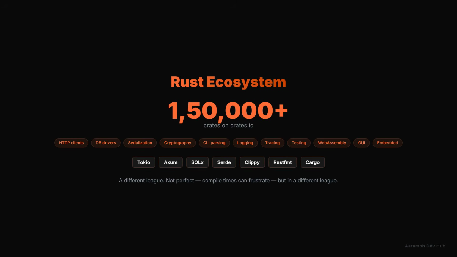Rust's ecosystem in 2026 is massive. Crates.io has over 150,000 crates. For almost any problem you need to solve, HTTP clients, database drivers, serialization, cryptography, CLI parsing, logging, tracing, testing, benchmarking, WebAssembly, GUI, embedded, there are multiple mature, well-documented options.